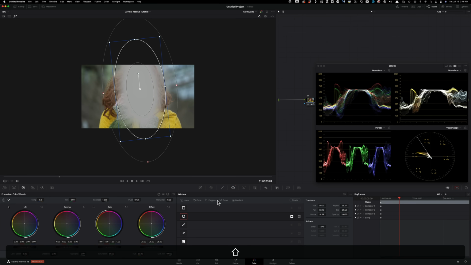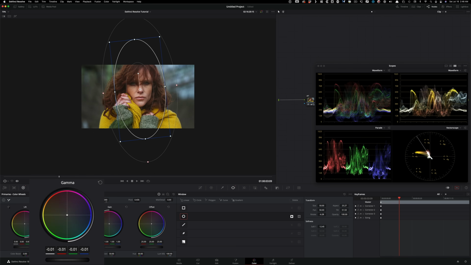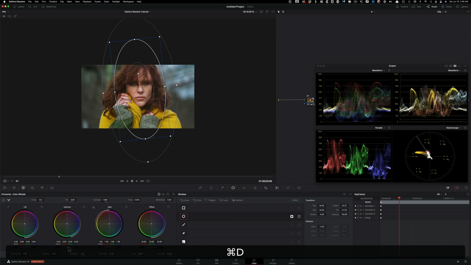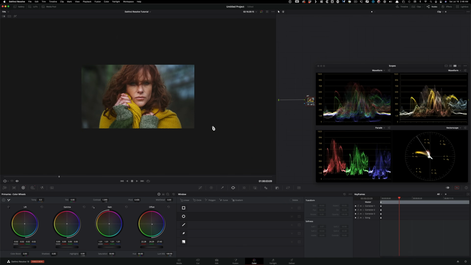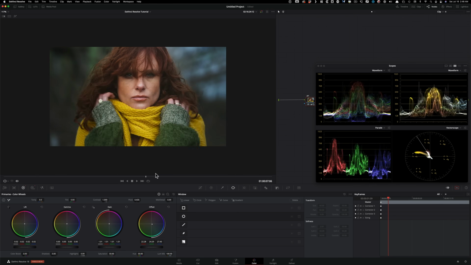And now I want to hit Shift H so we can see what's happening. I want to take my gamma and start cranking that down. I'm going to go too far and then start pulling it up, and I'm going to leave it somewhere around here. And now if I do before and after, look at the difference. If I just click out of that window, you guys can really see the difference that we're making.